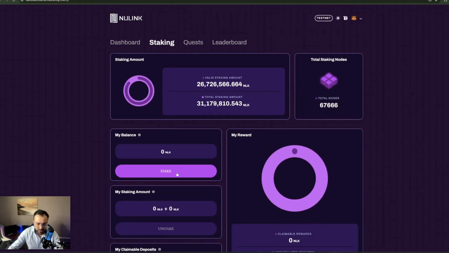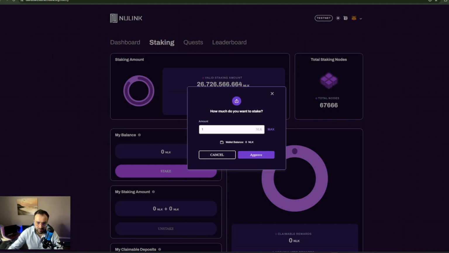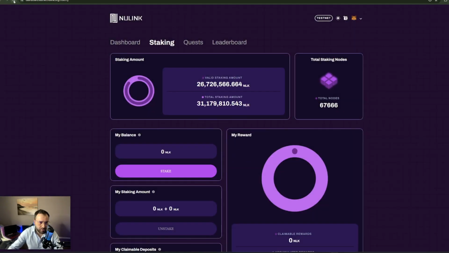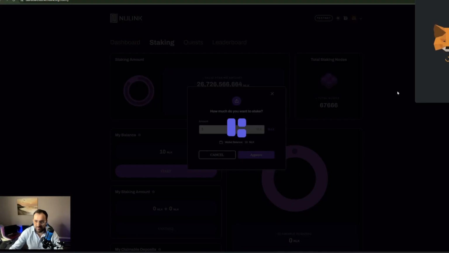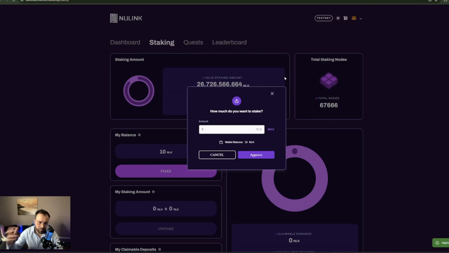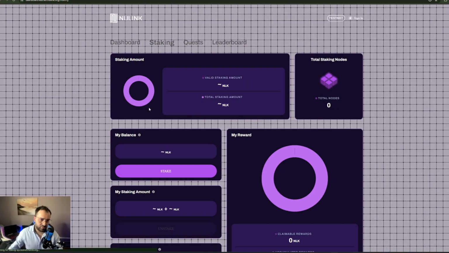Now what I will try to do is go here and stake my node. I don't have the NuLink here. Probably I have to refresh the page. Yeah, now I have it. What you want to do here is just stake 5 NuLink, guys. Once you approve, what you have to do is then stake them. Okay, done. And we have to refresh again.